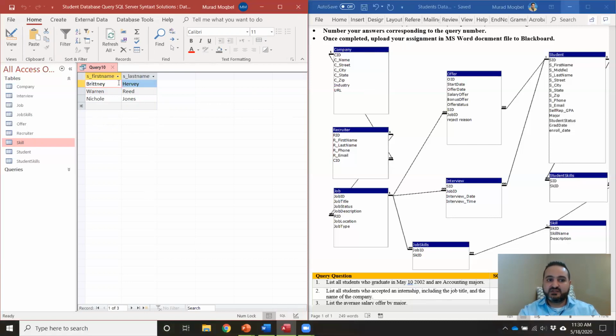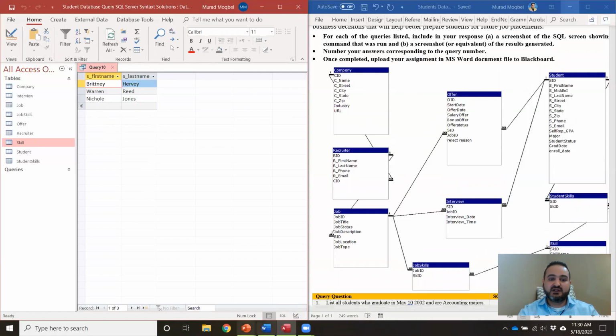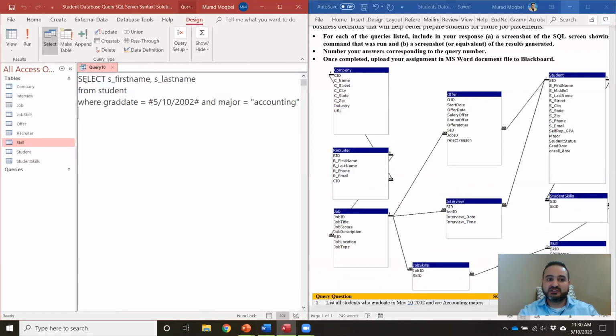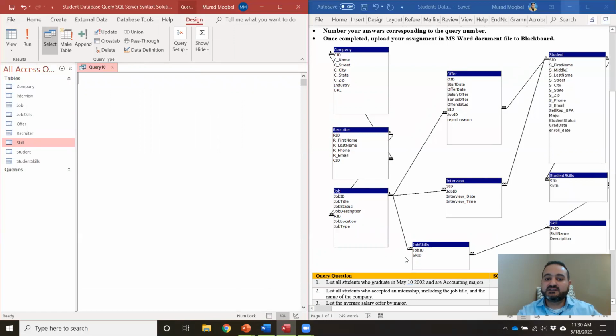So this is the output. You can take a screenshot of it as per the directions here, and then you can also take a screenshot of the query or the SQL that you have recorded here. So now let's move on to the next one. I'll clean this. Now let's move on to the next question.